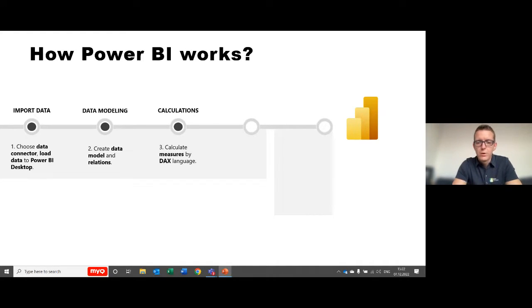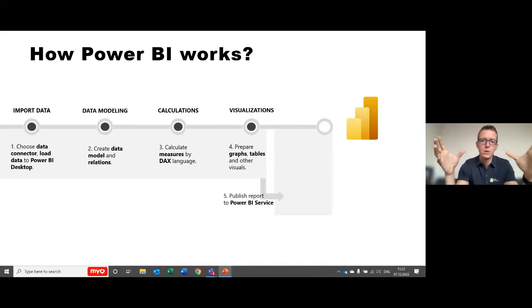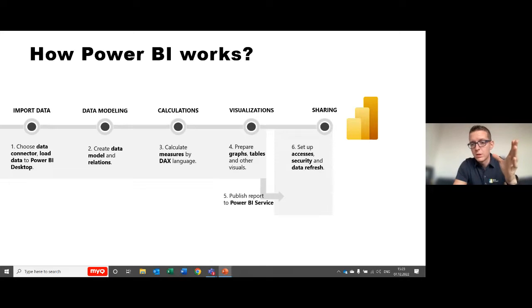So the fourth point is to create visuals. You prepare the nice graphs, tables, charts, whatever you need. And then we are leaving Power BI Desktop. All the stuff you have, you publish to Power BI service, which is the second part of Power BI. It's a web application, and you put all the stuff you created there, where you can set up access to users, set up the security, and how often the data will be refreshed.